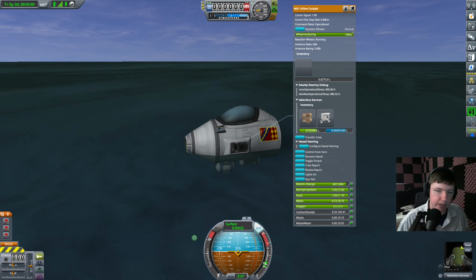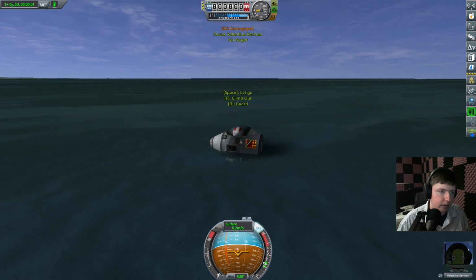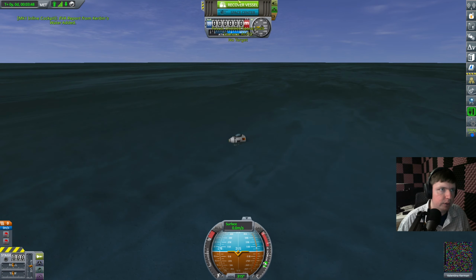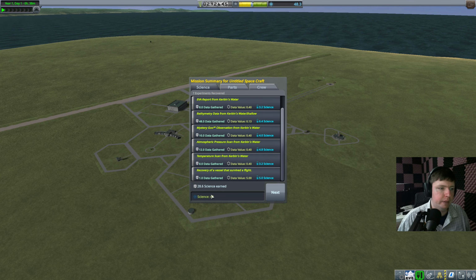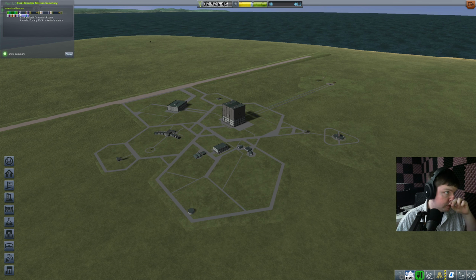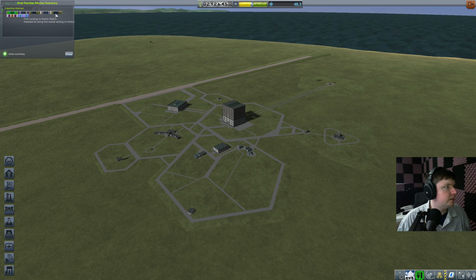Crew reports. We don't have to do the thing where we get out and take everything out, but we do want to get an EVA report. Data. Get back on board and recover the vessel. There we go. Nice fat stack of science. Valentina has some XP. We need to go look at all the rewards she got. Research: Kerbin's waters, Kerbin's surface, splashdown, first landing on Kerbin, G-force 4, speed record.